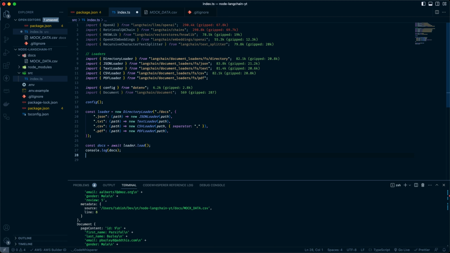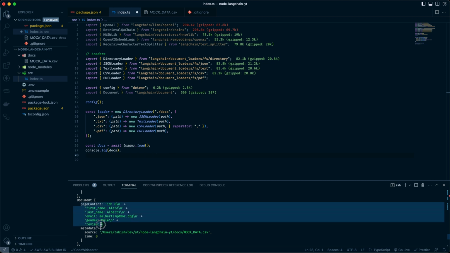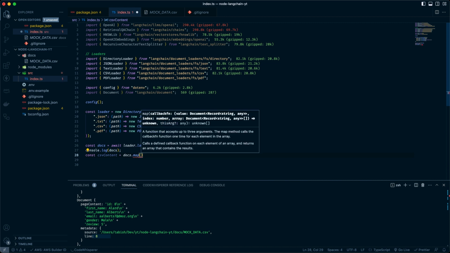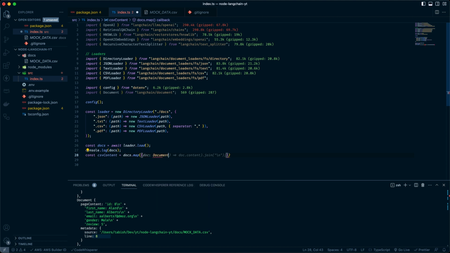Next up, we'll have to just take this part. When we're feeding it to our Langchain, it requires only the page content part. We don't need the metadata source line. We just need the page content part. So let's get that by having a map function. I'll call it CSV content, and let's map over that. Inside the map function, let's create a doc, give it the type Document, which we've initialized right here, and then we can say doc.page content.